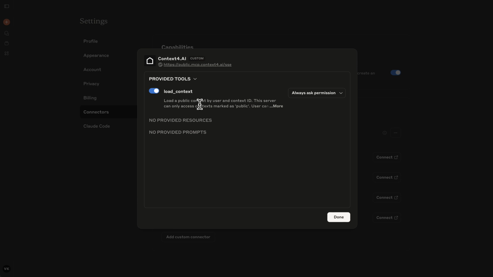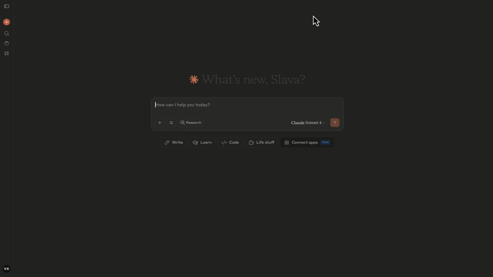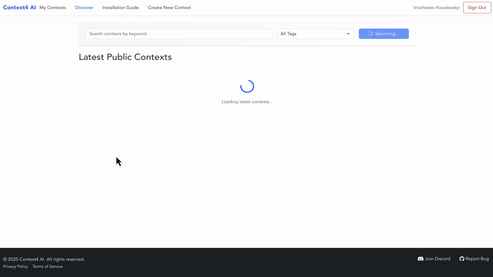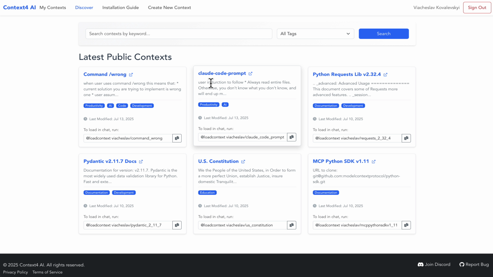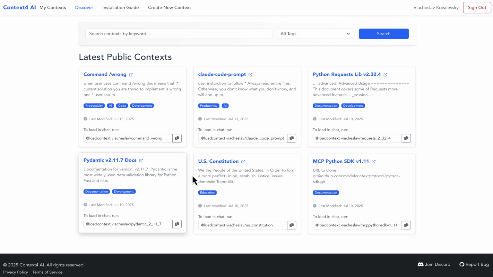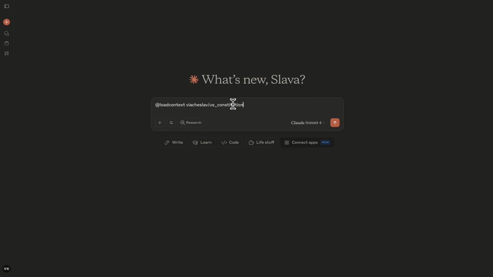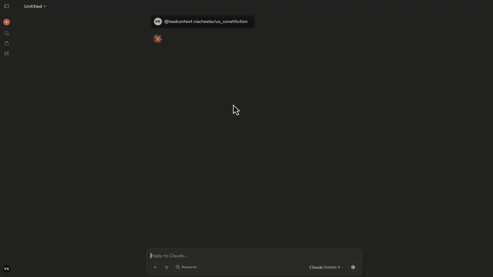Let's see what the tools are there. Let's create a brand new chat, and let's see what interesting things we can load. Let's discover. Let's do the US Constitution. Let's load the US Constitution and see how it works.